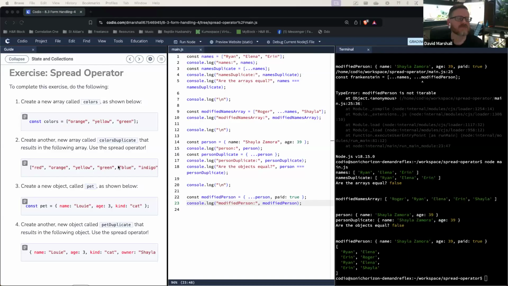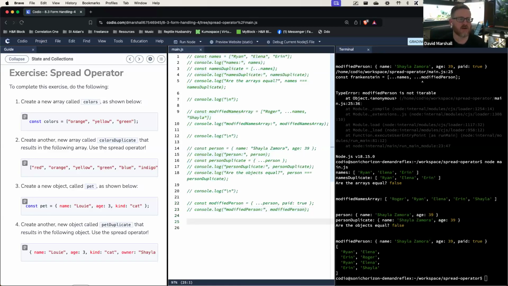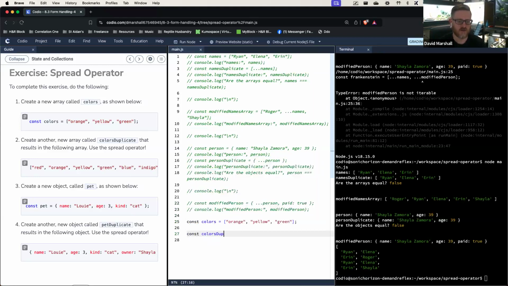Let's go ahead. Thank you. So let's go ahead and do this, right? I'm going to comment all this code out. So we're going to create a new array called colors. And here, let's just copy it, right? We'll leave less room for error. But we want to create a new array called colors duplicate. So const colors duplicate equals, okay, so we want it to be red, orange, yellow, green, and then blue, indigo, violet.